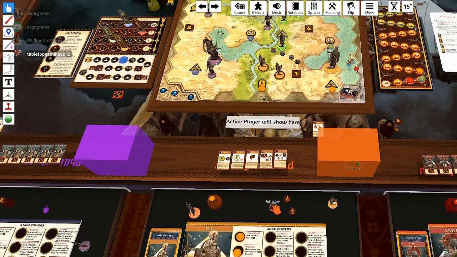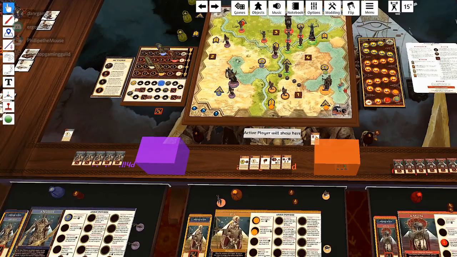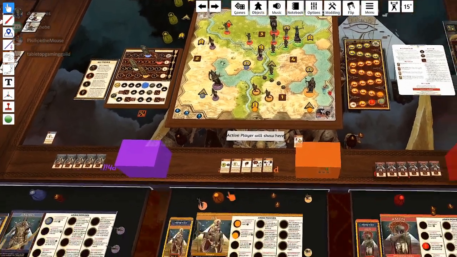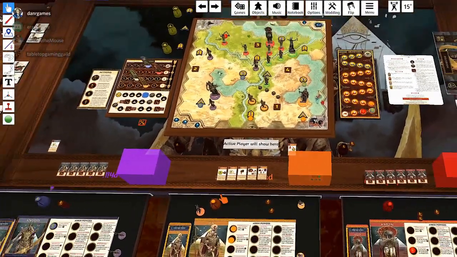Oh, wait, you know what? I think I forgot to sacrifice a follower. So I'm going to do that right now, to get my level 1. Okay. Those are my 2.